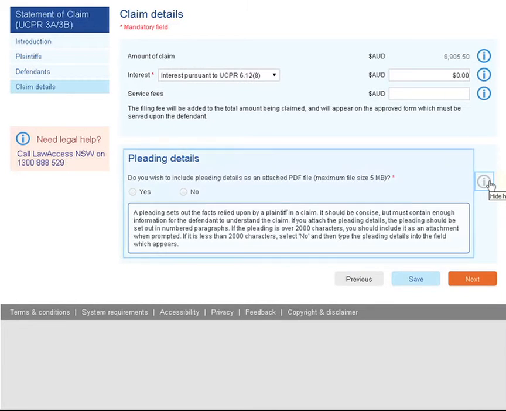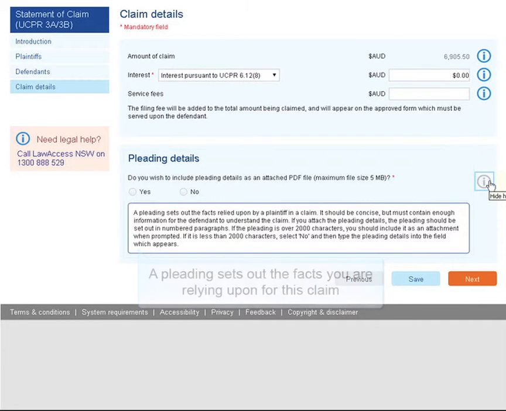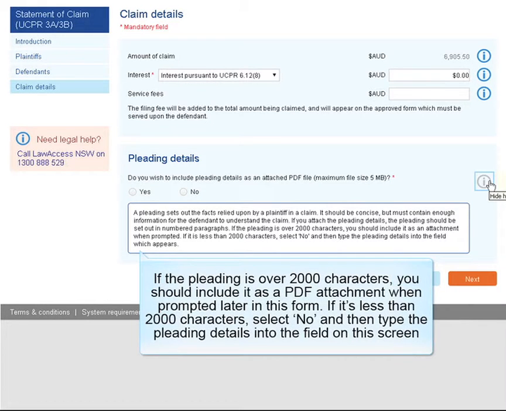Next, you need to enter the pleading details. A pleading sets out the facts you're relying upon for this claim. It should be concise, but must contain enough information for the defendant to understand the claim. If the pleading is over 2,000 characters, you should include it as a PDF attachment when prompted later in this form. If it's less than 2,000 characters, select No and then type the pleading details into the field on this screen.